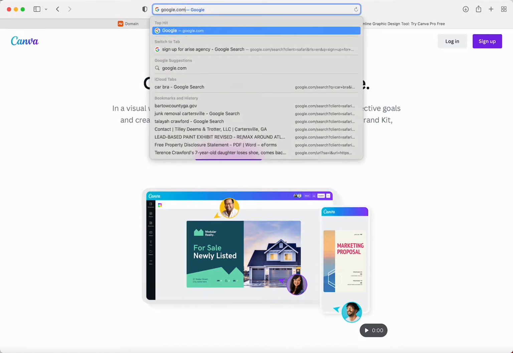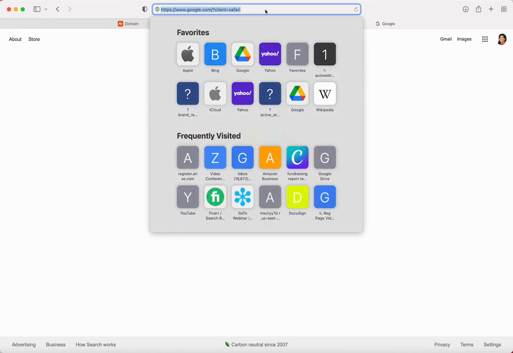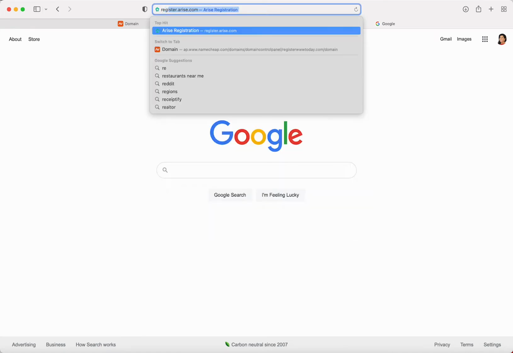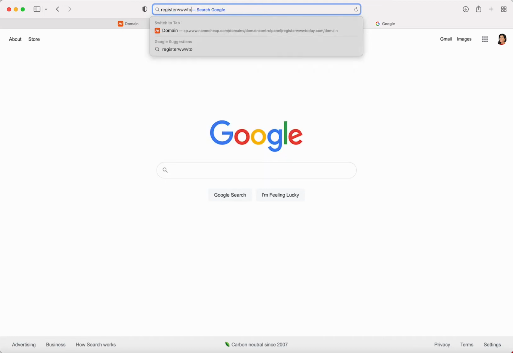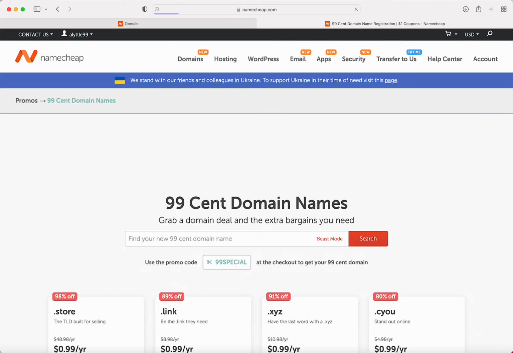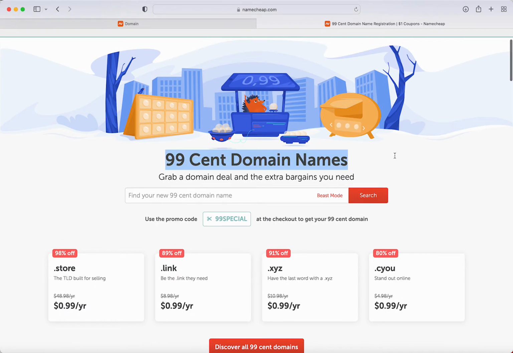So let me just get a clean URL bar. Right up here where it says google.com, I'm going to type in the word register, www.today.com. No www in front of it, just start with the word register, because that's what you're registering, your domain name, today.com, and you're going to push enter. This is going to take you over to Namecheap, where you can get a domain name for 99 cents.